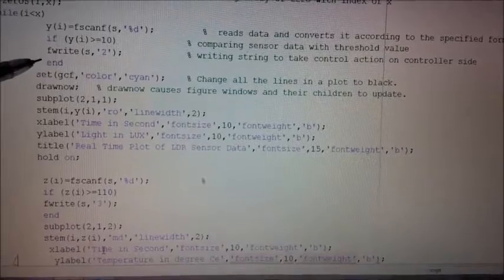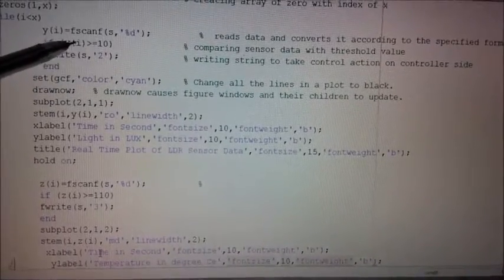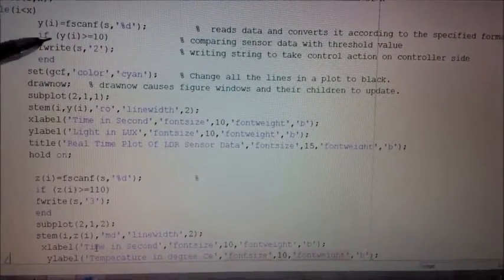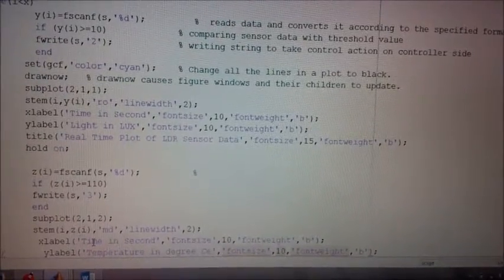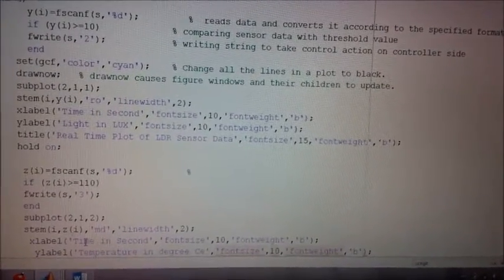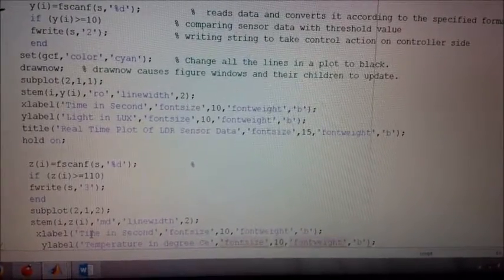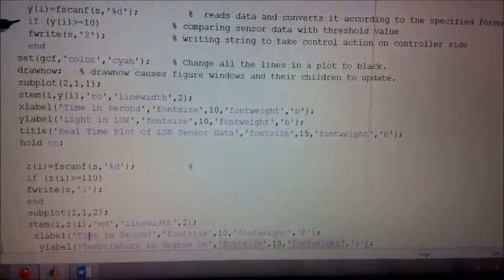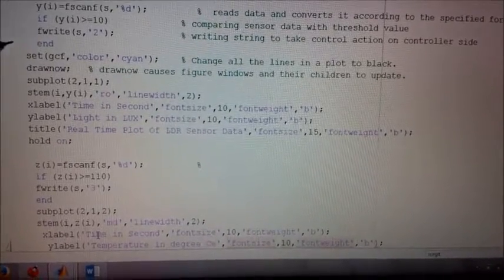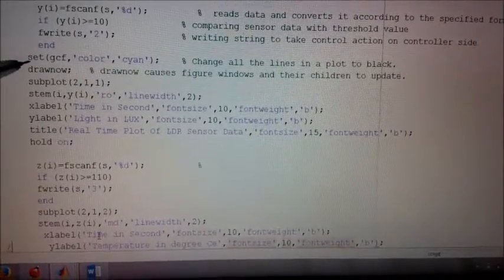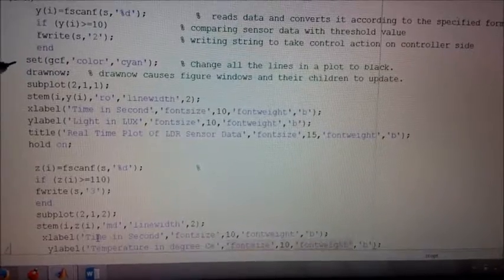It will write to the port. If the value is greater than 10, then it writes 2 to the port, and after it receives that, Energia takes action on the microcontroller. And here we take the end of the if statement, and here we use the function set(gcf, 'color', 'sign').